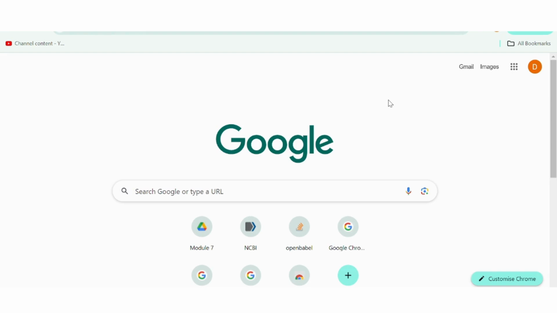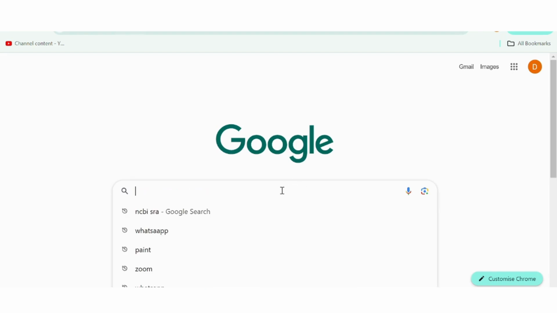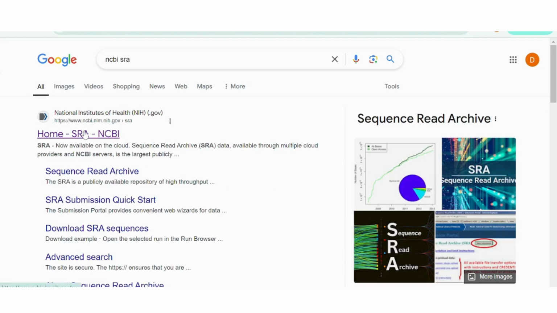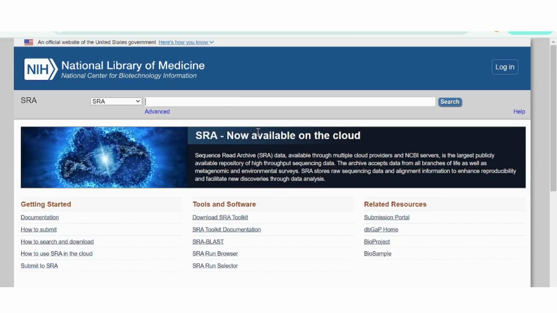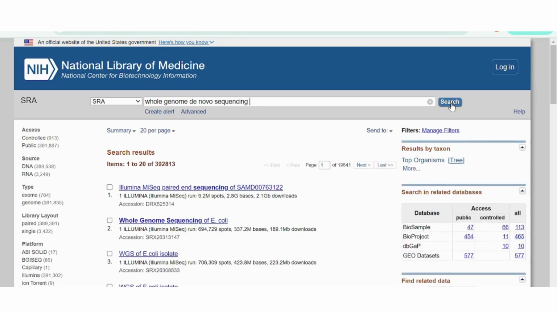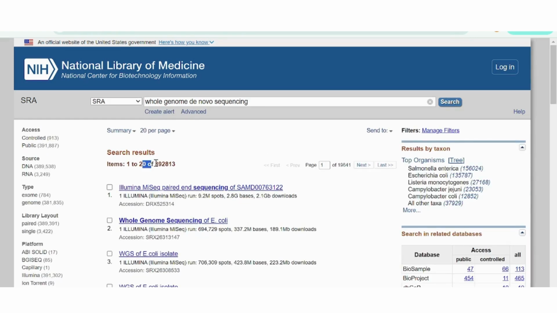So in today's session I'm going to tell you how to download the raw data from the NCBI SRA. So just open the browser and type NCBI SRA. And here in the search box just type your application name, that is the whole genome de novo sequencing. So you can see there are many hits for your whole genome de novo application.